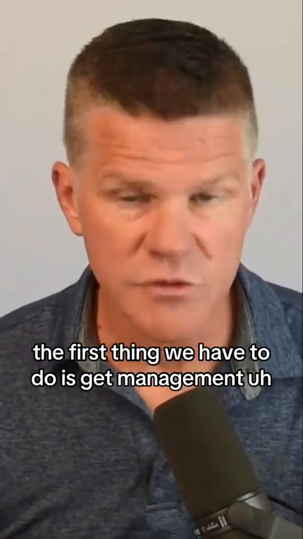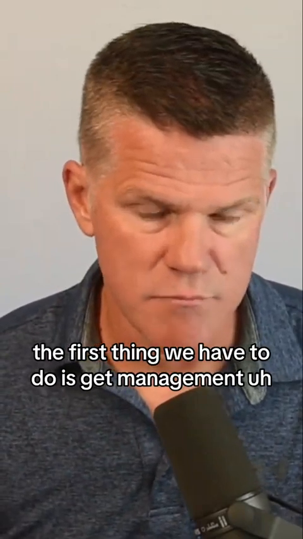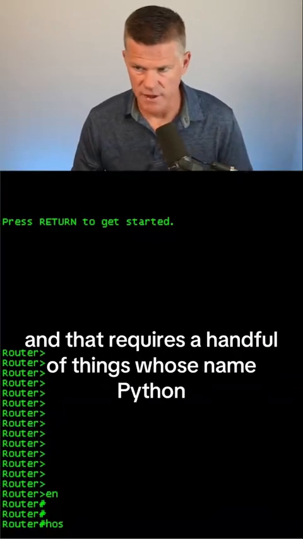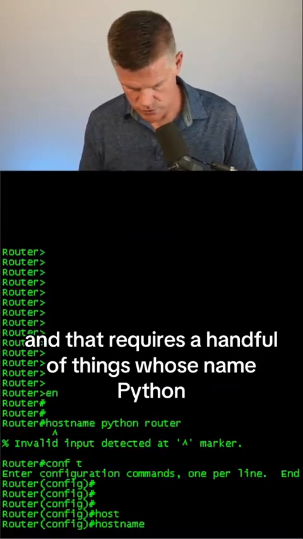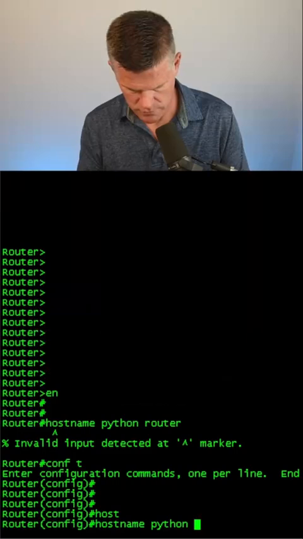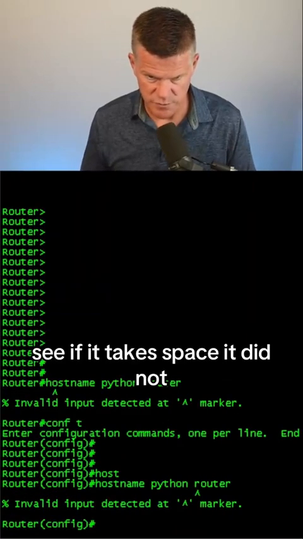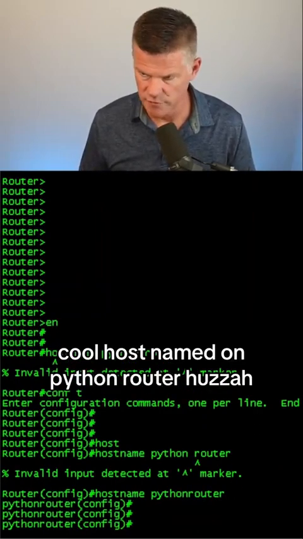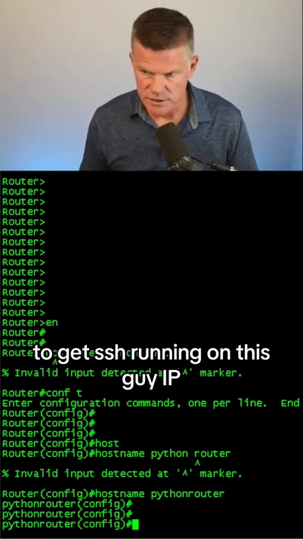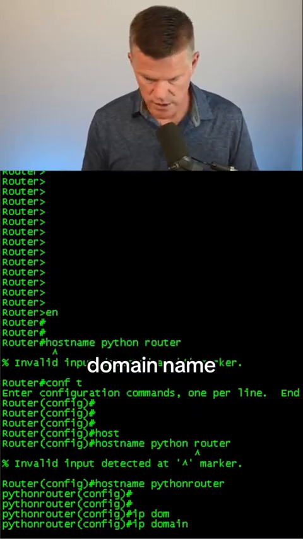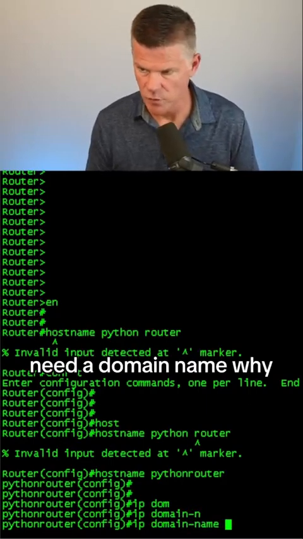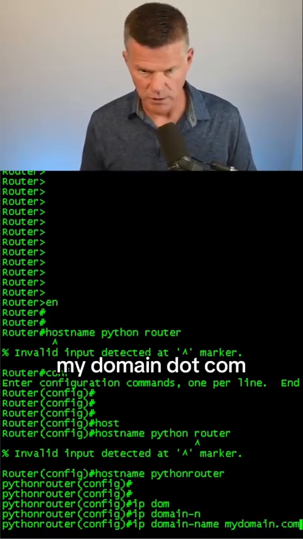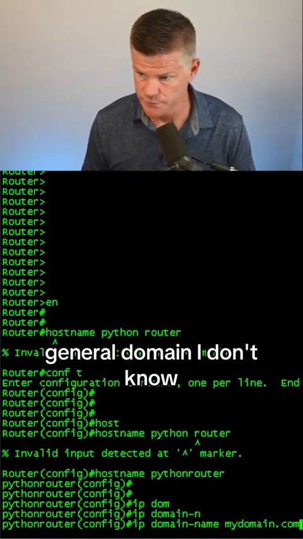Good first step. The first thing we have to do is get management configured on this router. We have to be able to SSH into this device, and that requires a handful of things. Hostname, Python router. Done. To get SSH running, IP domain name. Need a domain name. Why? I don't know. mydomain.com. Is that a real domain? I don't know, but there it is.